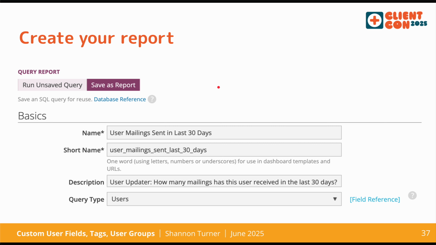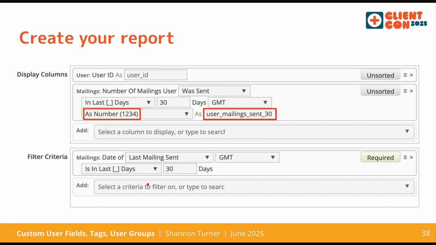So let's walk through this step by step. Here I've created a report. It has this short name, this is for user mailing sent in the last 30 days. And I've given it a nice description of how many mailings this user has received in the last 30 days. And I'm calling it user updater just so it's easy for me to see at a glance what it's about. For the query type, this is going to be users.